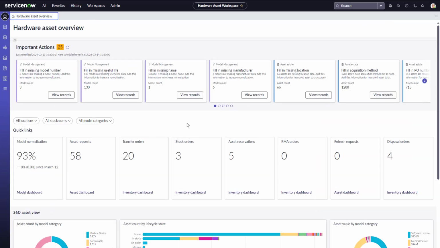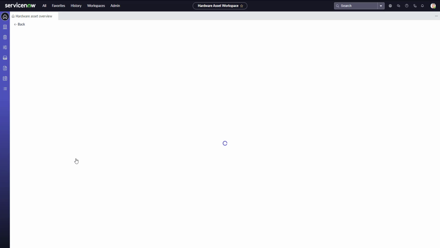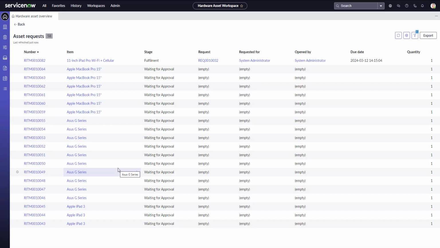Some other things that Nick sees within quick links is how many of his assets have been normalized by our content library on the ServiceNow platform, which has over 4.1 million part numbers on there today and growing. You can see how many active requests there are and what stages they're in. So simply by clicking on that, I can see all of the requests for assets, what stage they're in, who they're requested for, and so on.